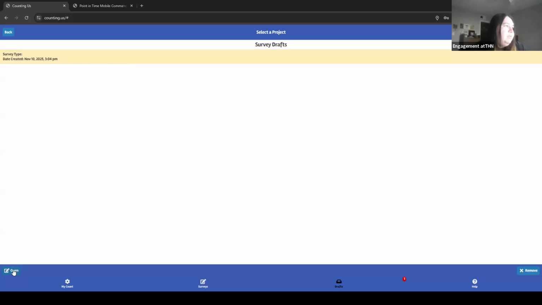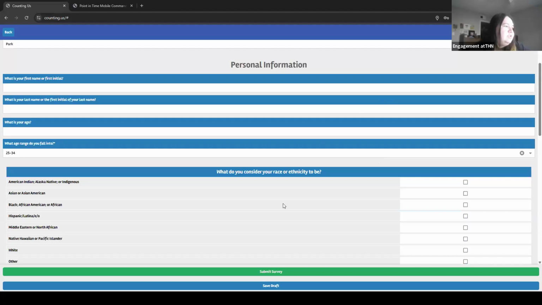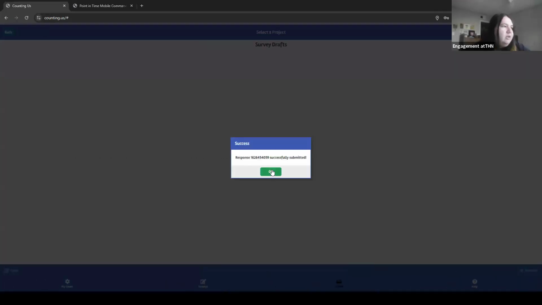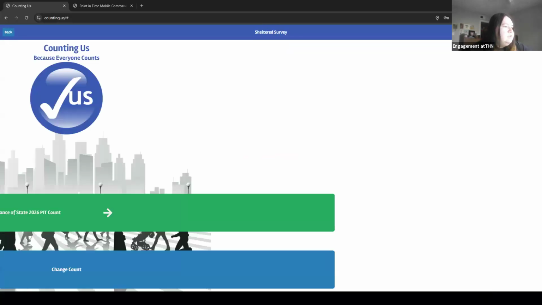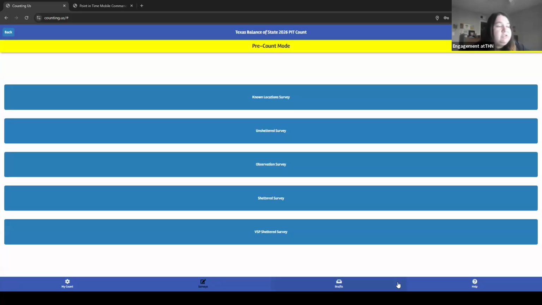Click on the Open button in the bottom left corner. We can read through the responses, make sure everything is correct, and then click the green Submit Survey button. And that's all there is to it. You can see that now that we have submitted all of our drafts, that red circle with the white number is now gone. That means we've submitted all our drafts and they'll be counted in the final reports.